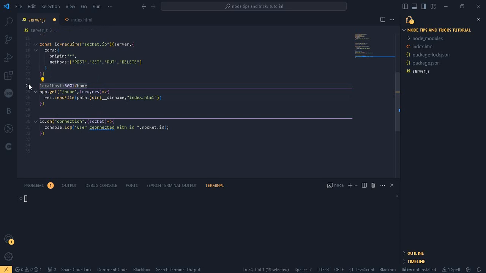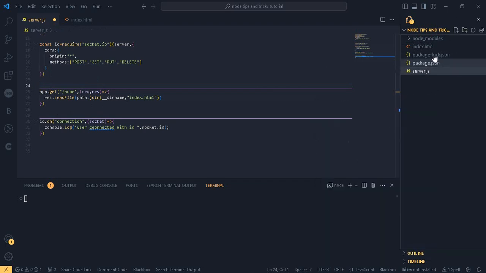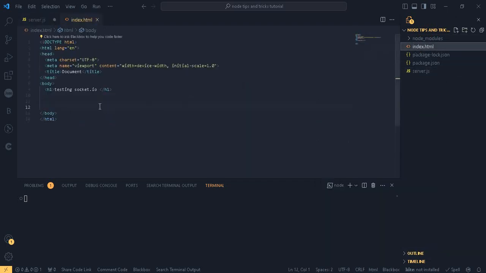What is the index.html file? I have created a new file here by clicking this icon, or you can right click with your mouse and create a new file called index.html. It's a very normal HTML, nothing else, just some heading: testing socket.io. Inside this page, which is our client, we will connect with socket.io.